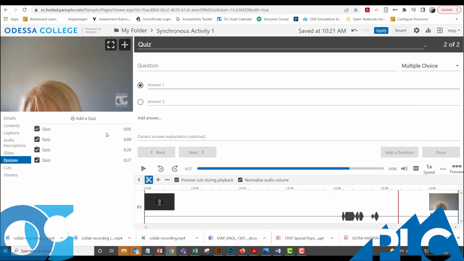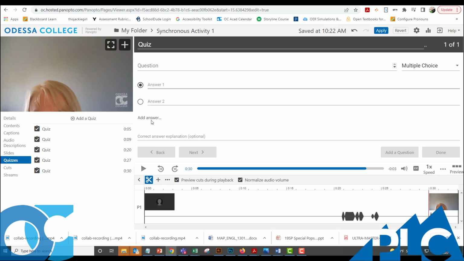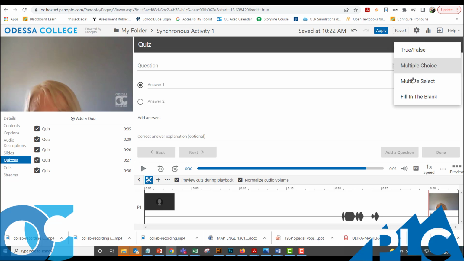When you finish adding all your questions, what we're doing is moving the timeline to where we want it to go. So if I want a question to show up at this 30-second mark, I'm going to move my timeline to the 30-second mark and then click add a quiz, and that will allow me to add a new question. Again, multiple choice, true/false, multiple select, which gives you the option to have more than one correct response, or fill in the blank.